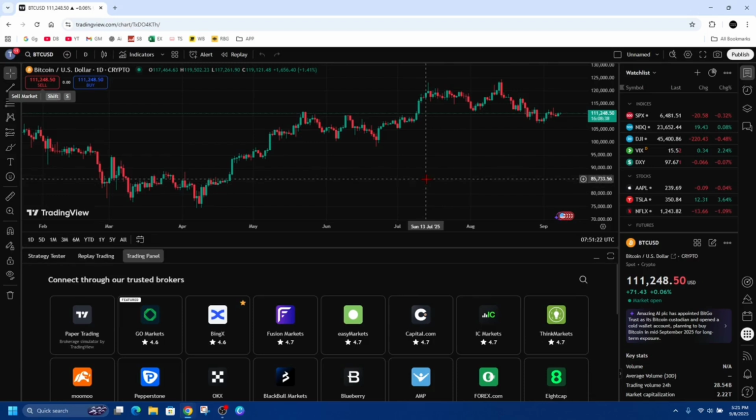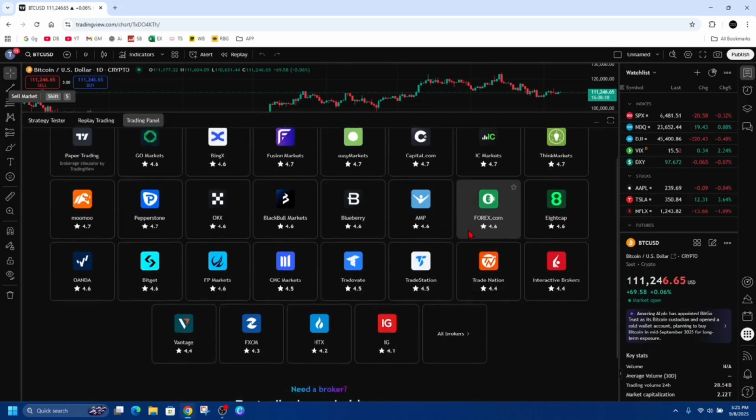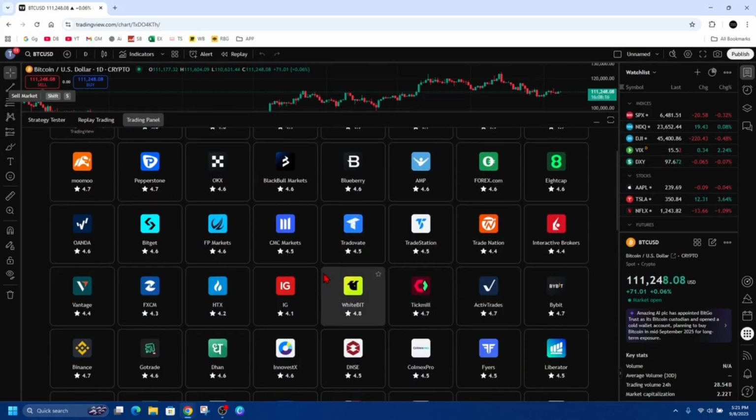Alright, there's a couple of different methods we can try, but the one I like is by using the trading panel inside of TradingView. Now to access this, go to your charts, and at the bottom of the charts we've got a few options. Go ahead and click on the trading panel, and now you should see brokers below that. So I'm just going to make this a bit bigger to find Binance. If you can't find it here, go ahead and click on all brokers and now find Binance.